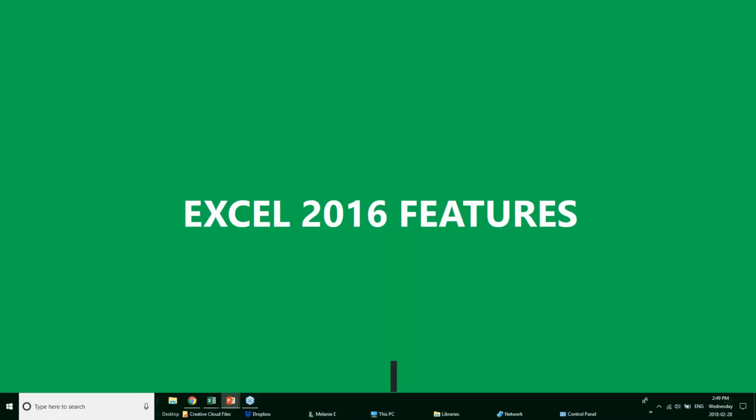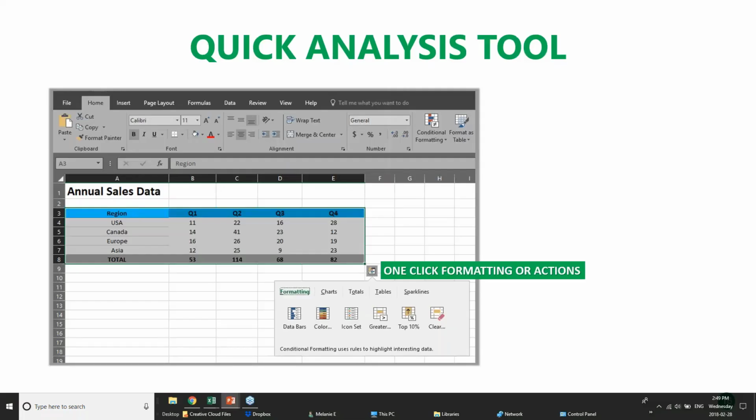All right, so before we finish off, we've covered lots of information. I just want to jump into a few other features that Excel 2016 has that we don't have time to go deeply into today, but I do want to mention them just because they're super cool. First, the quick analysis tool. This has existed in previous versions, but they've definitely upped the game in this most recent version.